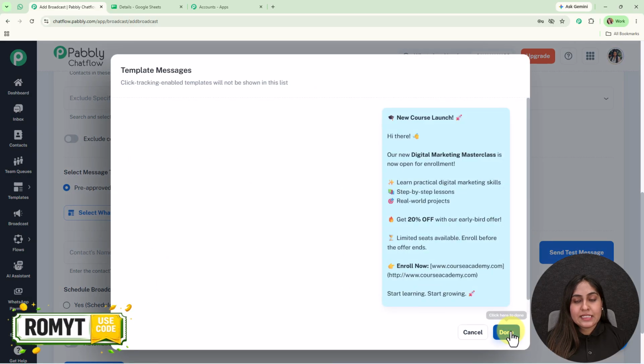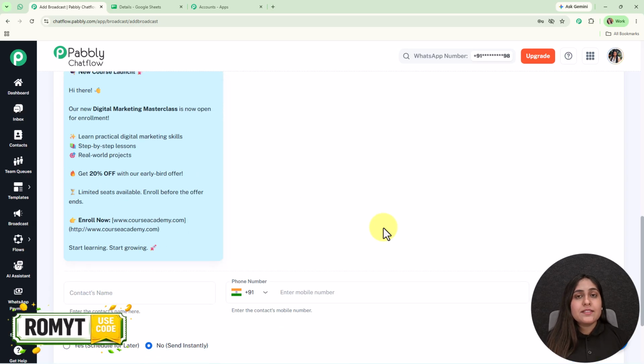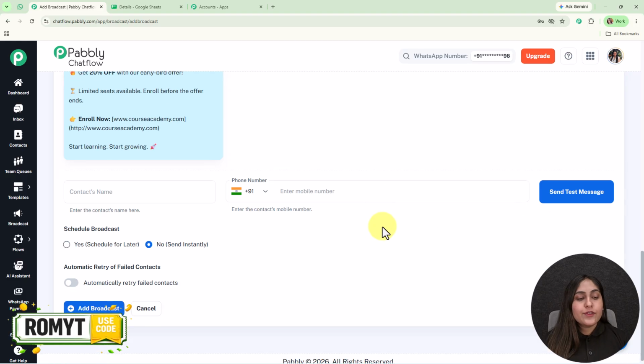So this is my template. Let's click on this done, and you can see the template has been selected. You can make this message more personal by adding variables. For now, I've used the generic one.